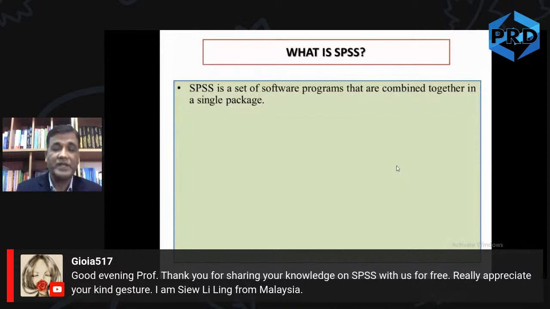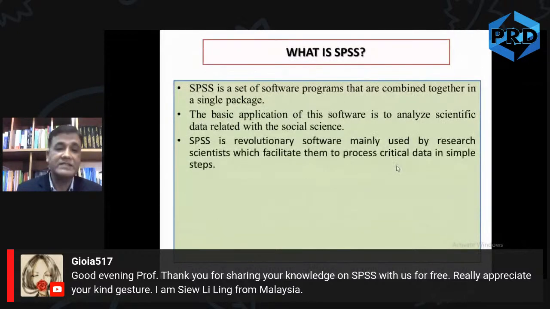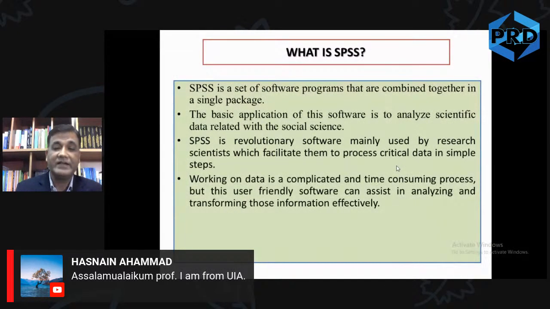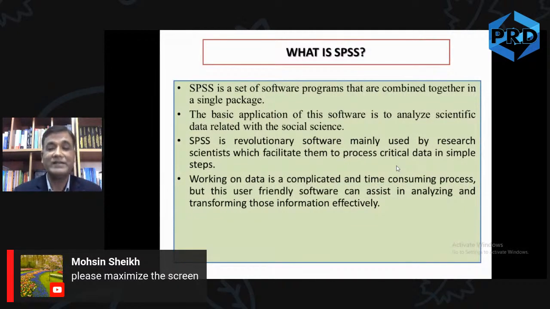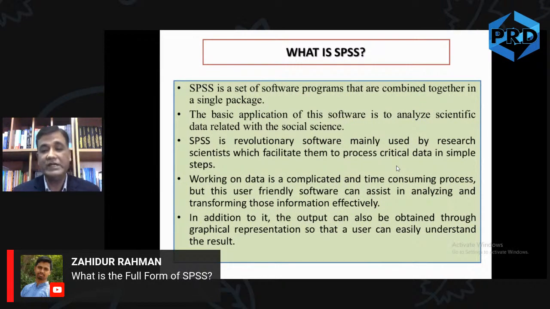So I'm saying that it is a combination of a few software programs in a single package. The basic application of this software is analyzing scientific data. It is a very friendly, flexible software that helps you to process critical data in very simple steps. As I was saying, working with data is very complicated and complex, and it could be a very time-consuming process. But because of the user friendliness, this software is amazing in analyzing and transforming data into information effectively. The output that we obtain by using SPSS, the software will present graphically. The graphical representation would also be there for us to understand it better.